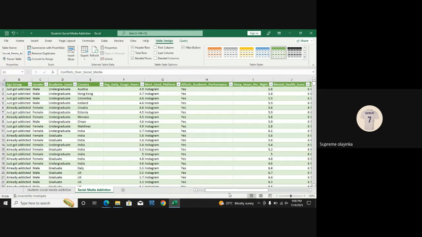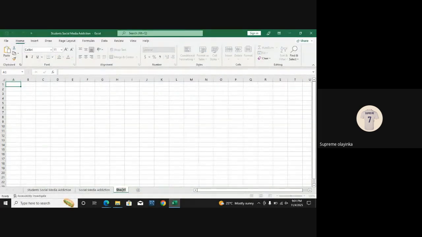So we are done with the first two processes, which are getting data and data cleaning. The next thing is analysis. So now I want to create a new sheet. I can just name this sheet analysis, because that's what it is. Let me just delete this sheet first.